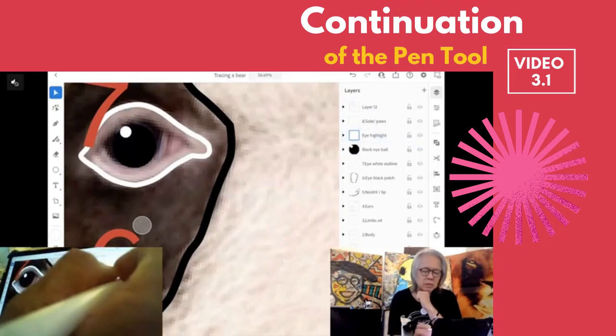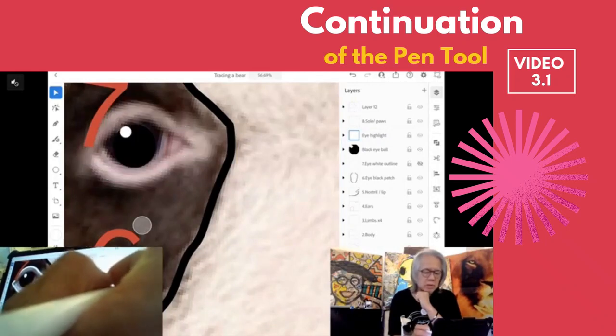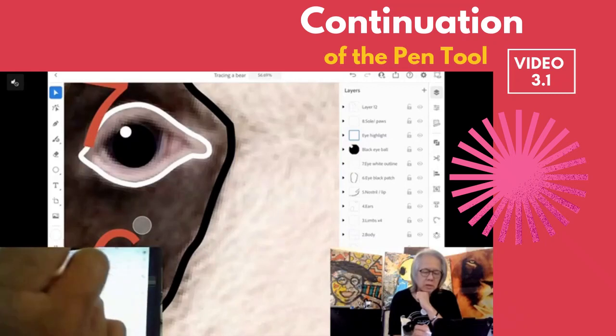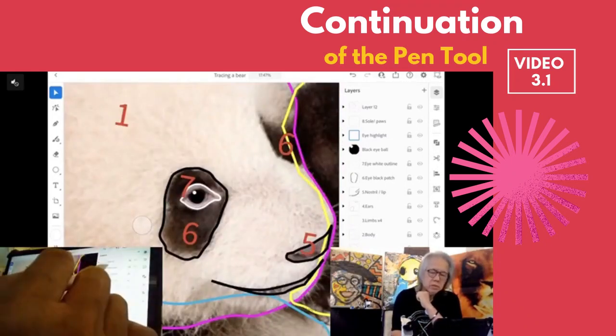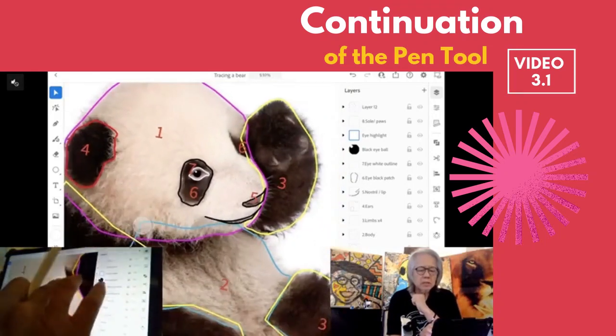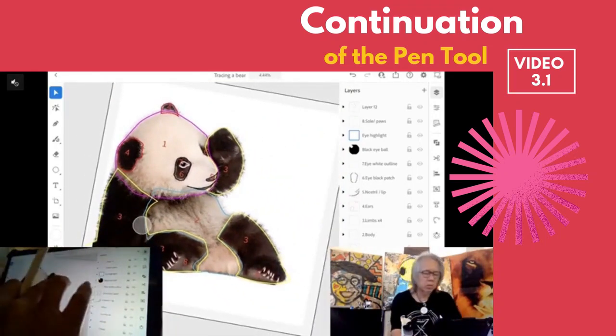Okay, done. So you can see, if you don't want to see the highlight, you can just hide the eyeball and the white. Okay, cool. So highlight is done. So now we are left with the sole.